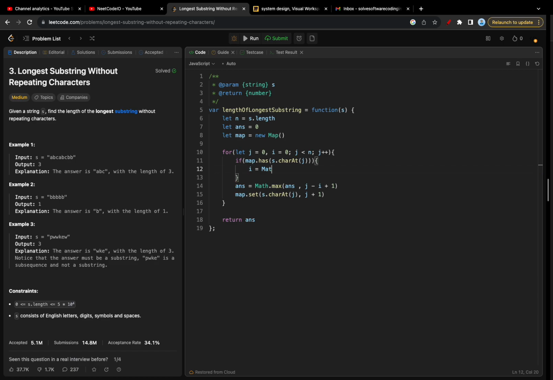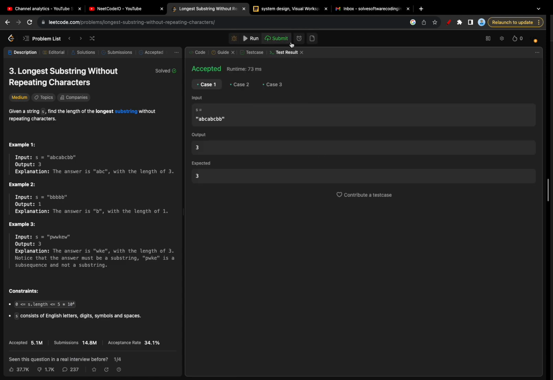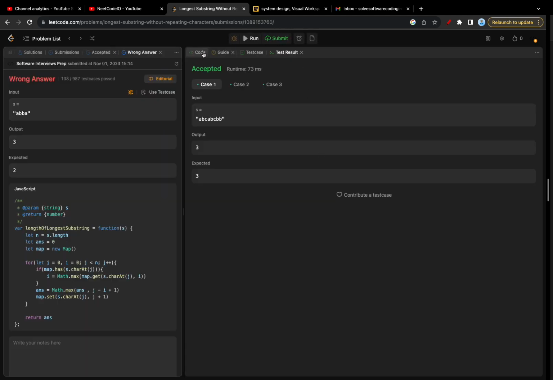It will equal Math.max(map.get(s.charAt(j)), or... I guess it's not really understandable, and maybe some of you don't understand what I'm doing here.